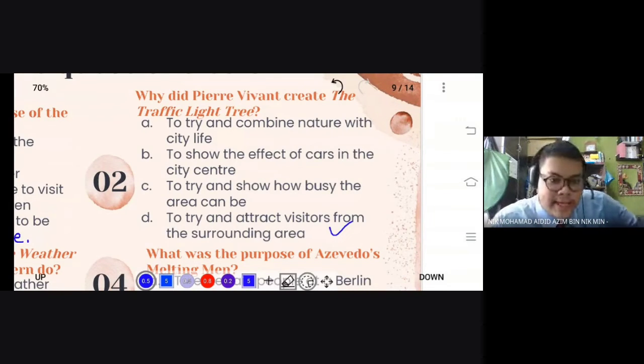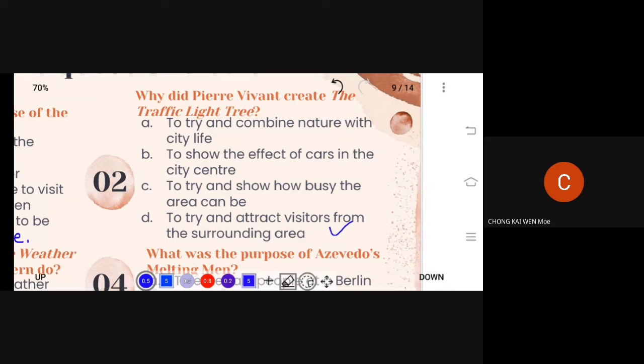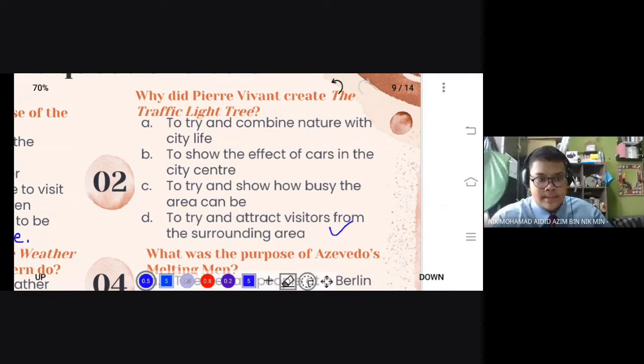To try and combine nature with city life. Okay. Are you sure that the traffic light is to combine nature with city life? Maybe, right? Maybe because it's a tree, and then you have the traffic light. But is it the purpose of Pierre Vivant creating the traffic light tree? Is it the purpose? No, right? So that is not the purpose. So number one is not the answer.